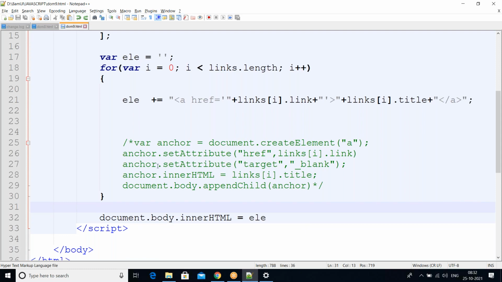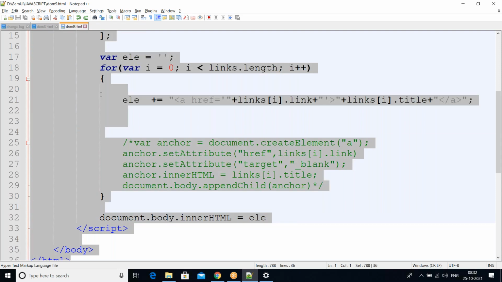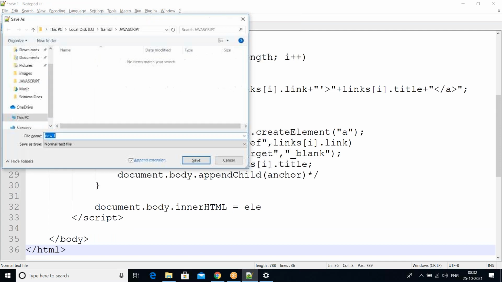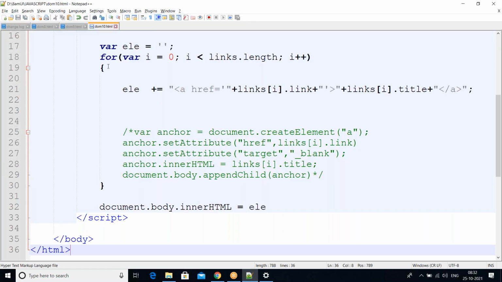Okay. Let me discuss the final one here, the remove method. We can create an element, and we can remove an element also. Let us see how we can remove an element. Let me save the file, dom10.html. I'm looking for the dynamic form JSON, which I will show tomorrow. Don't worry.